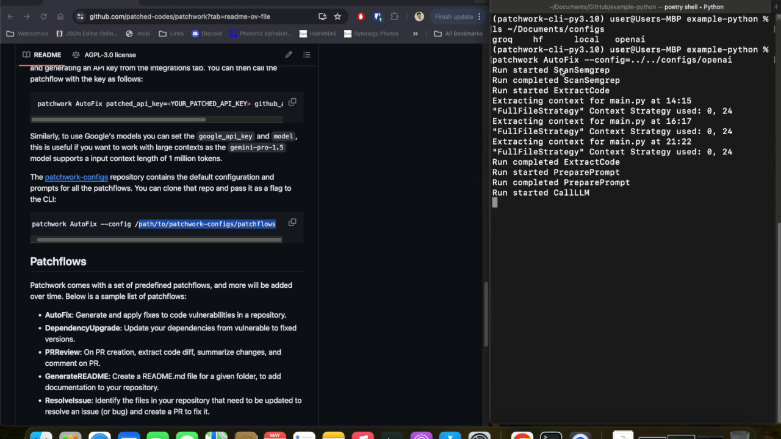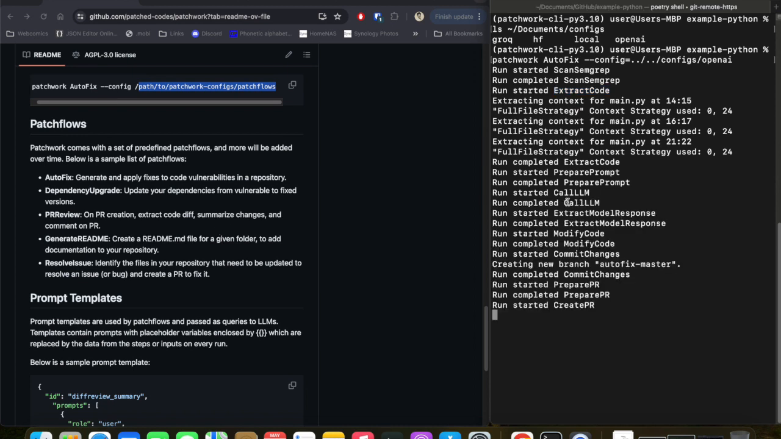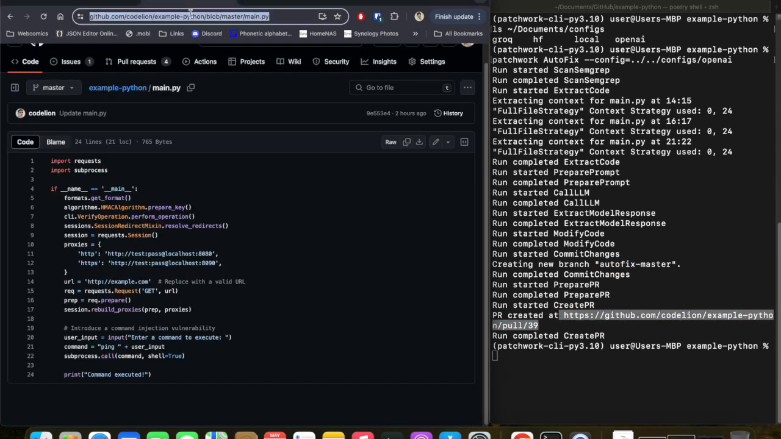So you'll notice again, it started first with the scanning, then it extracted the vulnerable parts of the code. And then now it's actually doing a call to the LLM to generate the fixes. So just give it a second. You'll notice that the response came, it modified the code, and then it created a new branch in your repository and created the pull request. Now we can take a quick look at the pull request that was created.